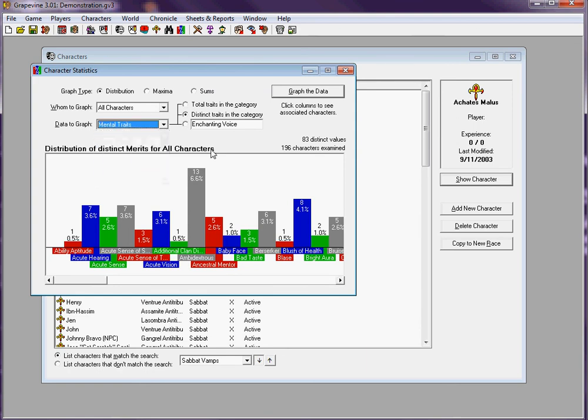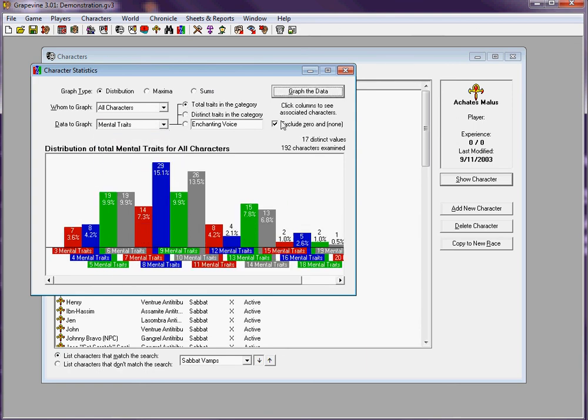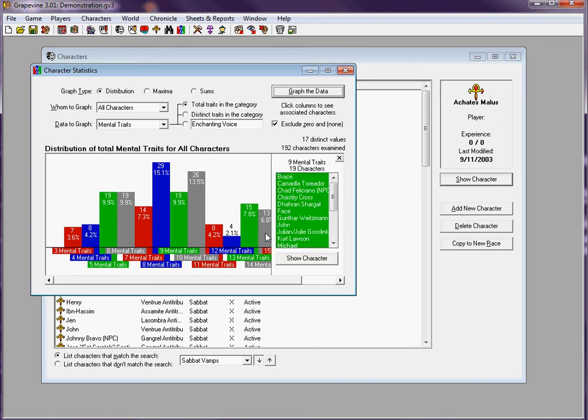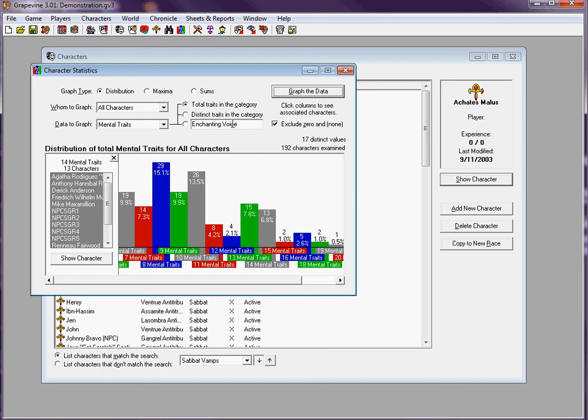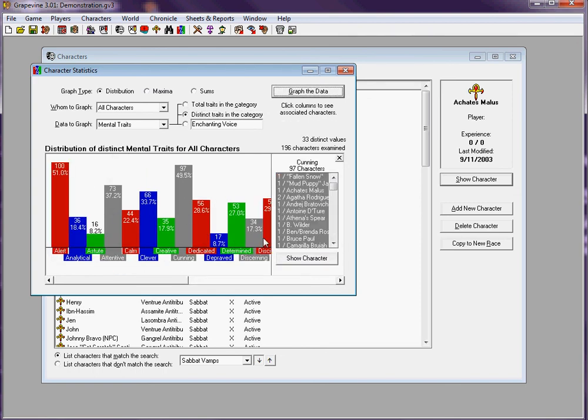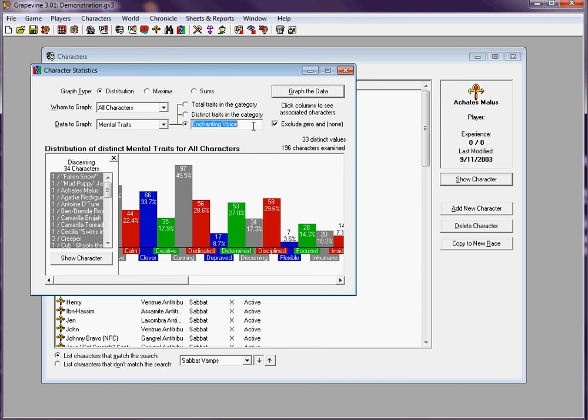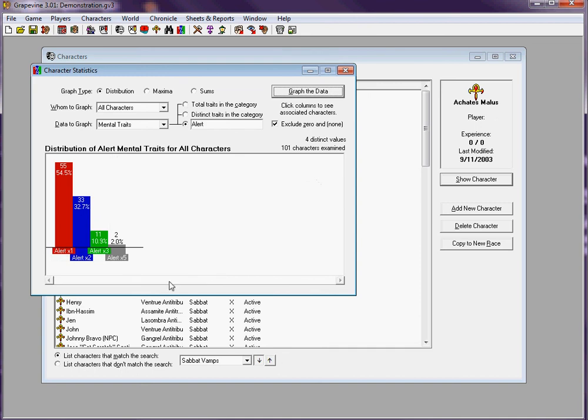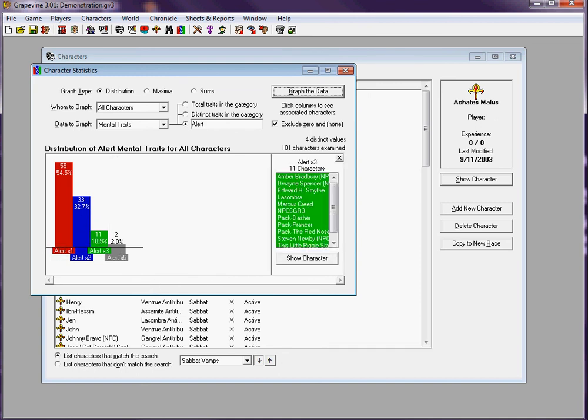So if I go to mental traits, I can see how many people have total amounts of mental traits. I can actually look at what mental traits are most common. And again, you can search for particular traits. So if I wanted to see how many people have alert, I can see that.